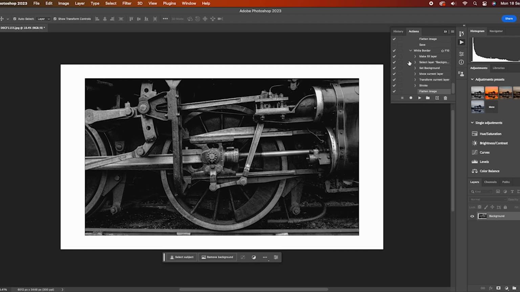So it keeps all the tasks that we've done. And if we scroll down and look for the one that was stroke, and we'll click the little box, which will, when we run this macro, bring up the box to select our stroke size.